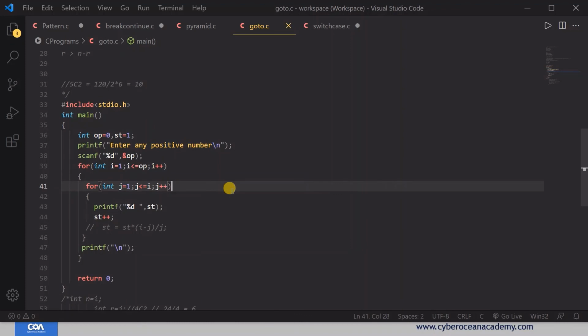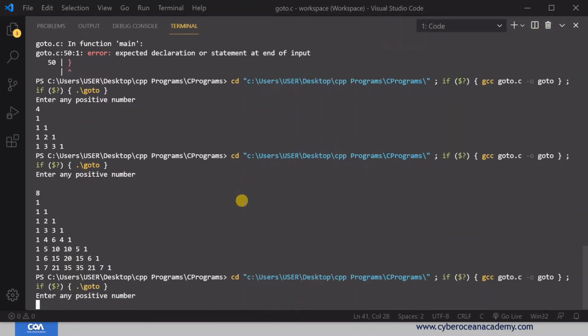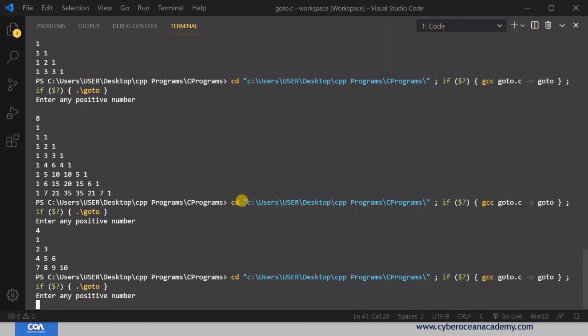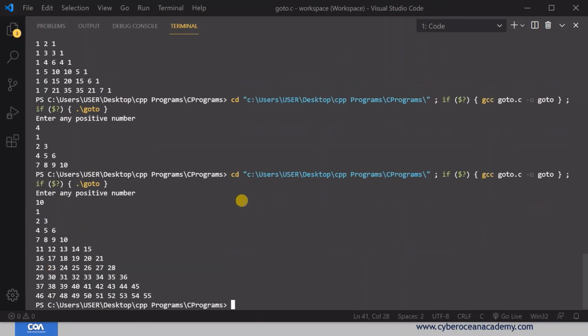It is very simple and easy. For 4 we get 1 2 3 4 5 6 7 8 9 10. Any other number like 10. So this is a simple program for Floyd's triangle.